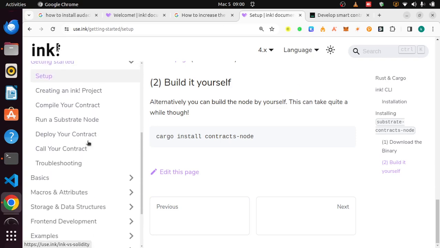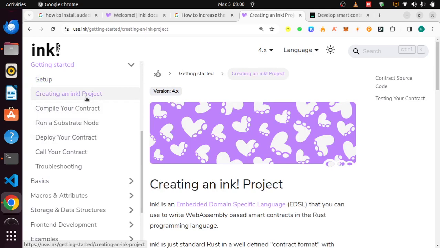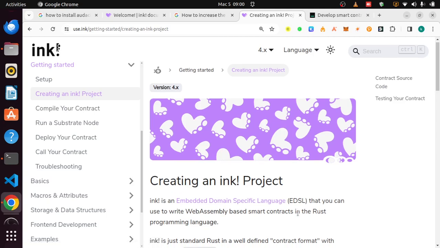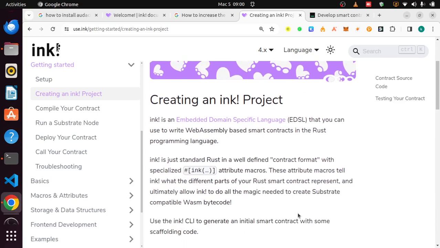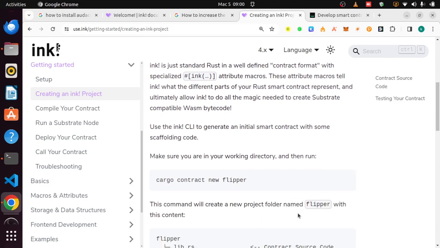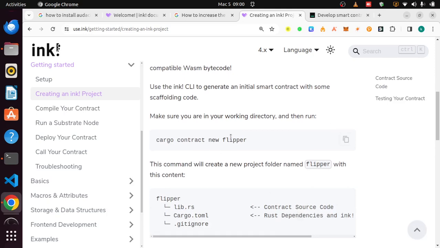So now we want to create an ink project. We have talked about ink being an embedded domain specific language that you can use to write WebAssembly based smart contracts. And the way we are going to create our project is with cargo contract new, then the ink smart contract name or the project name, so Flipper.